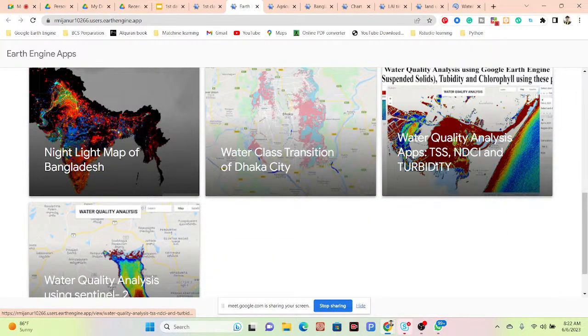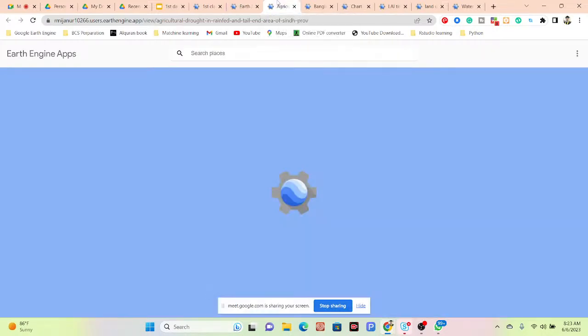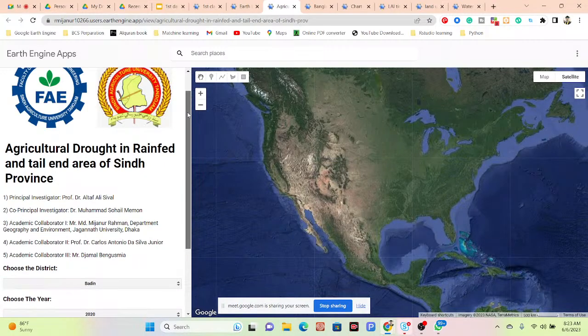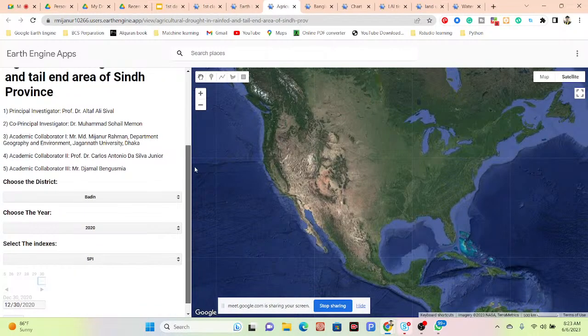Okay, so how I can create this type of web application, I will also show you after the total 7 days online training program. After that I will show you how you can easily create this type of web application using the Google Earth Engine platform. So as you can see, this web application is mainly for monitoring drought, using different types of vegetation index. Based on the different vegetation indices, we can easily identify the drought.